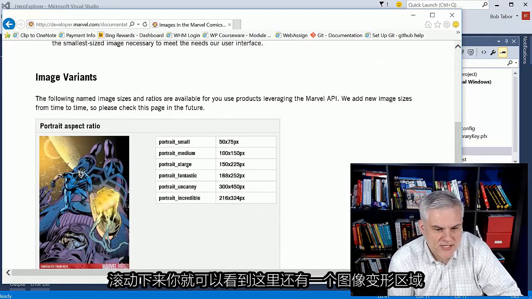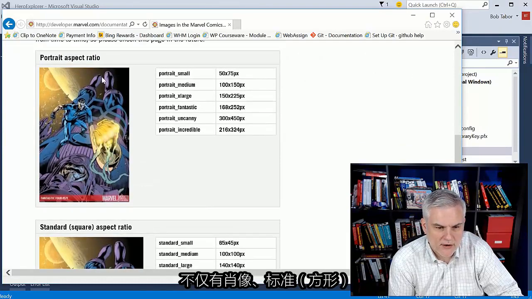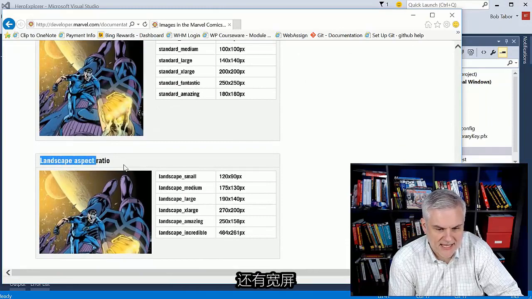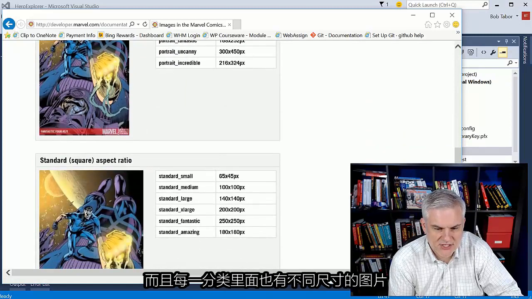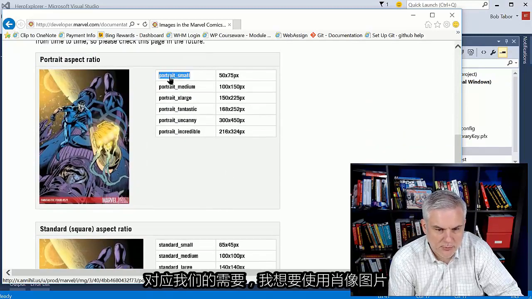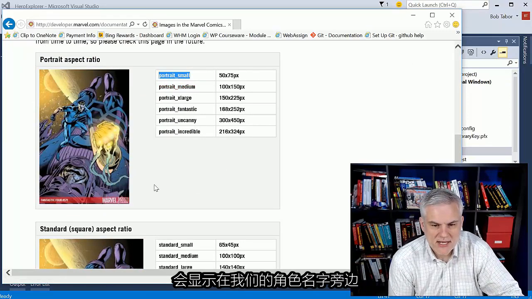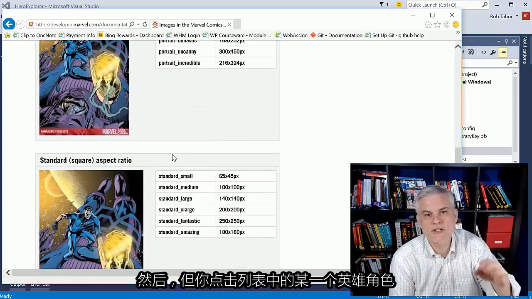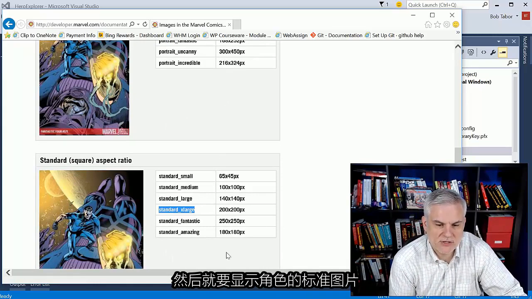So if you scroll down, there's this image variance area here, and you can see that there's a portrait aspect ratio where you have it portrait, square or standard, and then the landscape, right? And even within that, you have different sized images. For our purposes, we're going to use a portrait small, and that'll be a little image next to the name of the character in the list of characters that we're working on right now. And then once you click on a character and you see all the details of that character, we're going to display the standard extra large.